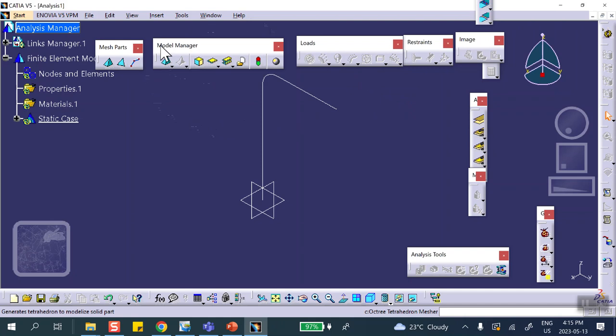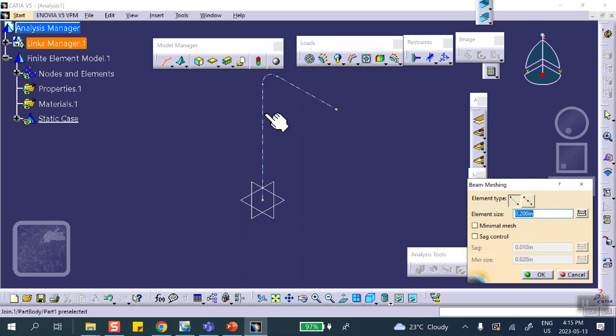Notice this Model Manager toolbar, let me close this, the Model Manager toolbar, which has the traffic light here. If you go to the first icon and expand it, you see that this pops up and it's the beam mesh that we want. Beam mesh. You click on this and you select that. If you had not joined this in the generative shape design, you would not be able to pick this. But we joined it, so no problem.